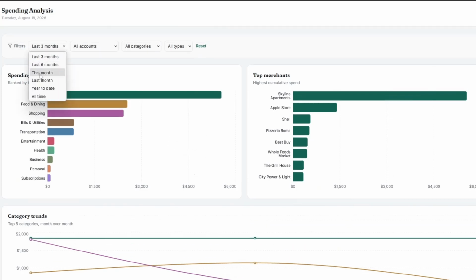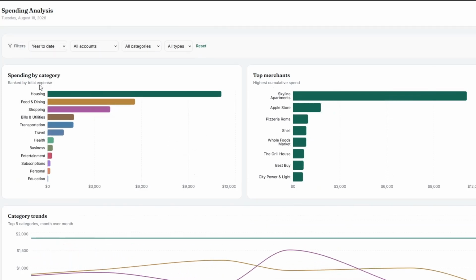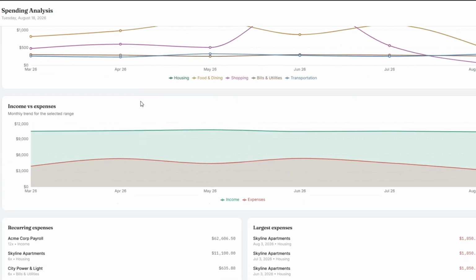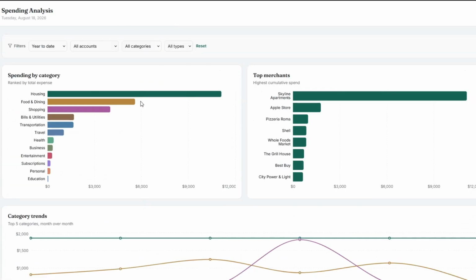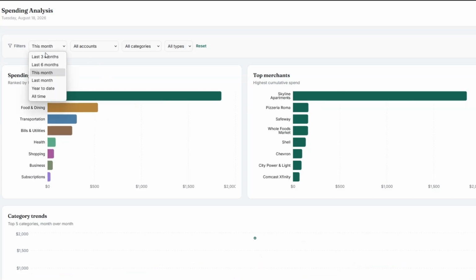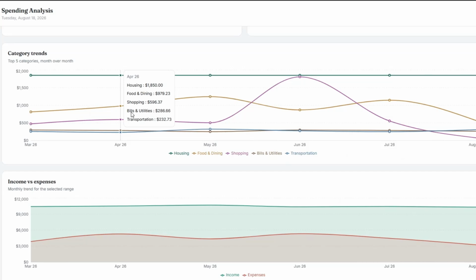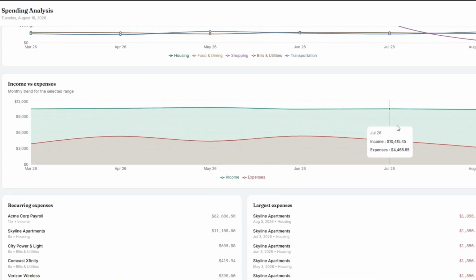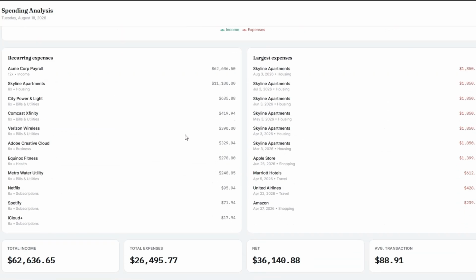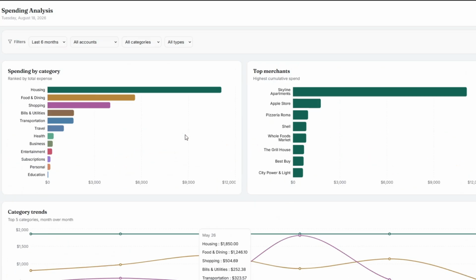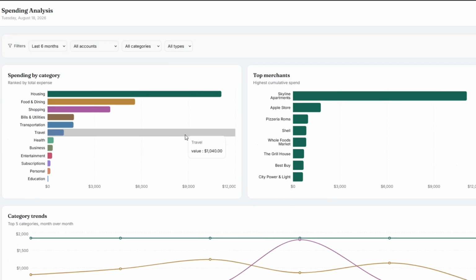This is incredible. You can just filter year to date. Here, take a look at the maps and how we've been spending. This is amazing. So you can filter any date right here. We prefer the 6 months. So you can have comprehensive data for the transactions that we've made in the last 6 months. This is incredible.